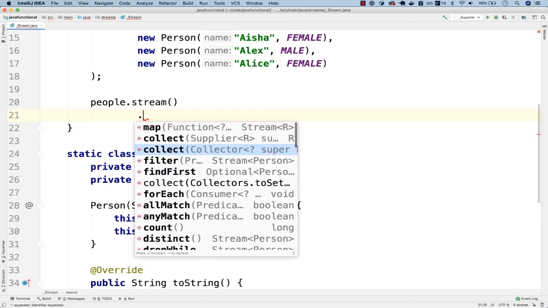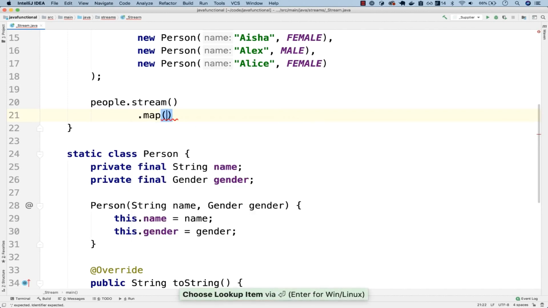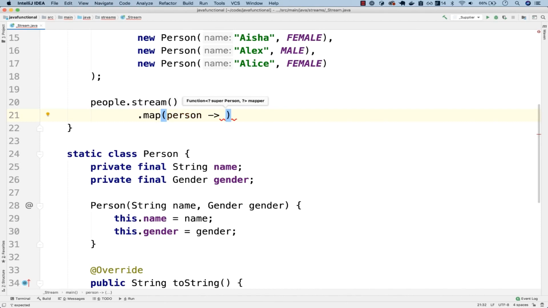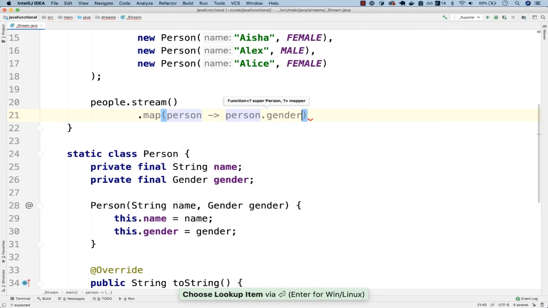So let me show you, for example, how to use this map function. Select the map function, which simply does transformations. Right here this takes a person, and from here I want to return person dot, and then the actual gender.